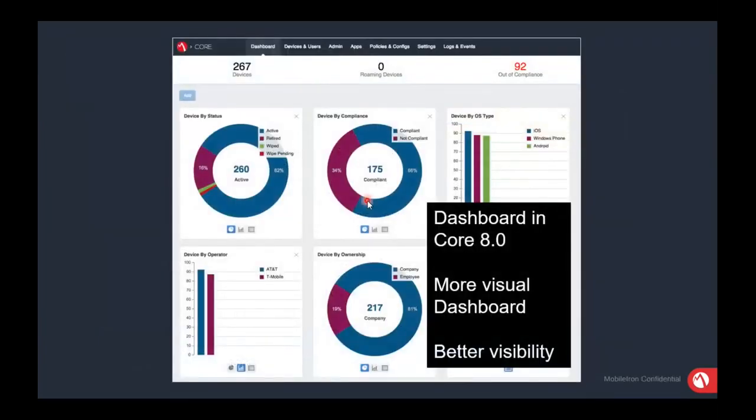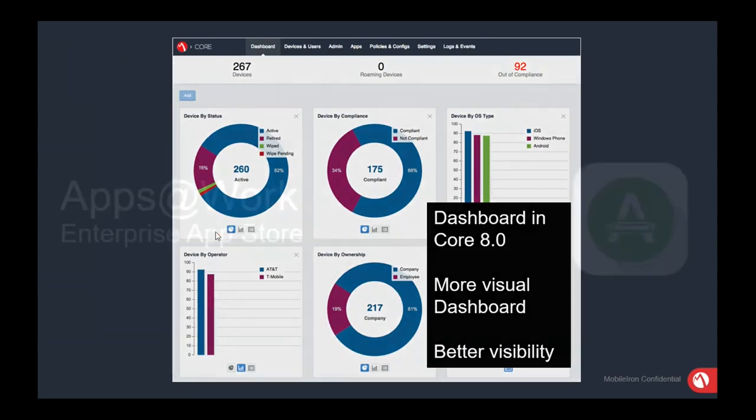So this is the dashboard for on-prem core. You can see the devices by status, compliance, device OS types, and device ownership. I'll show you a short demo after the end of the slides.